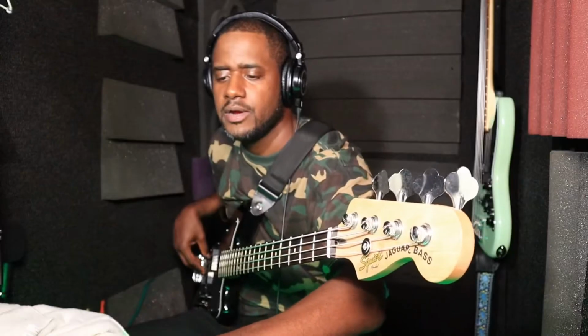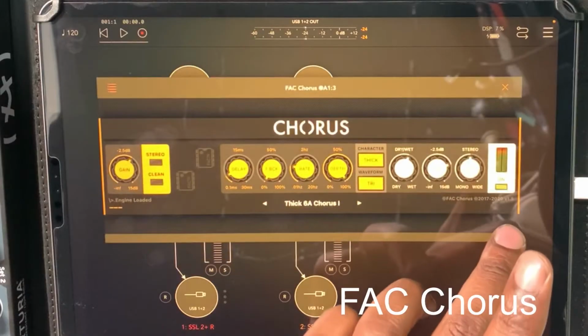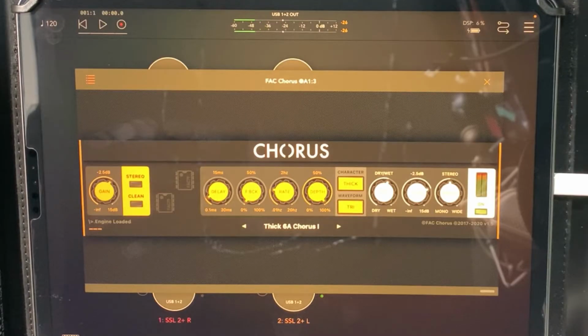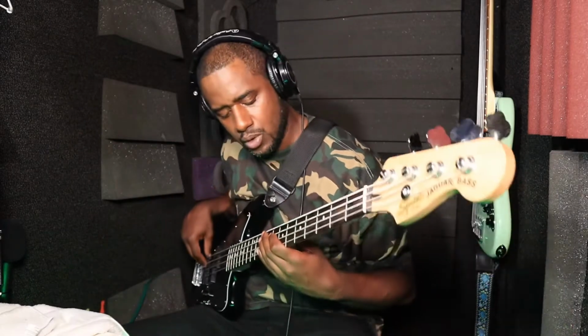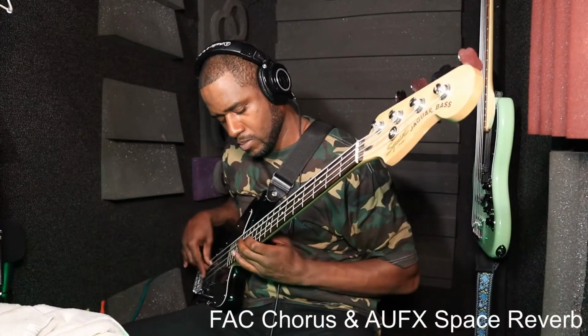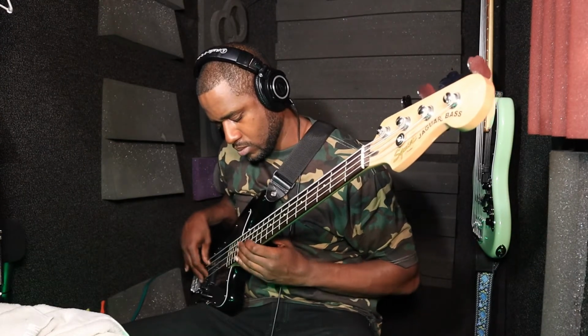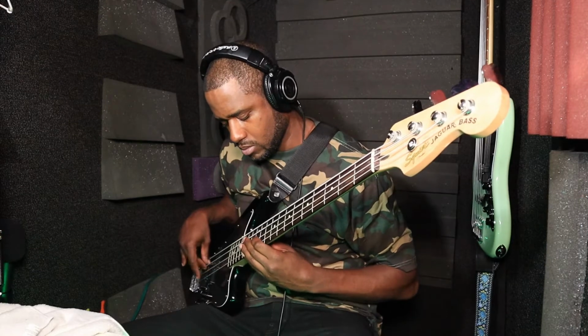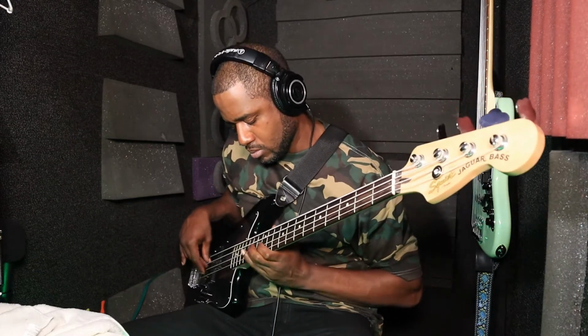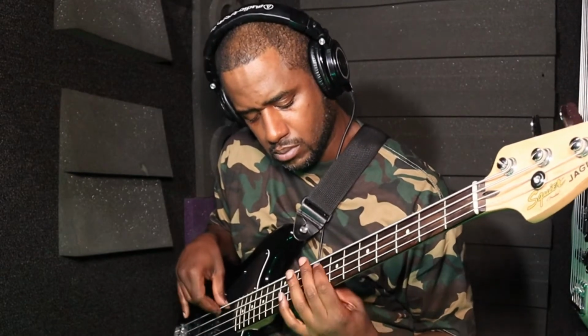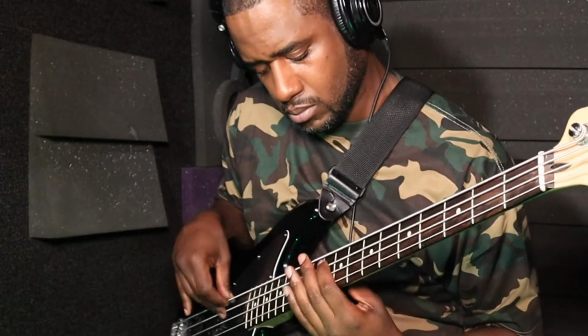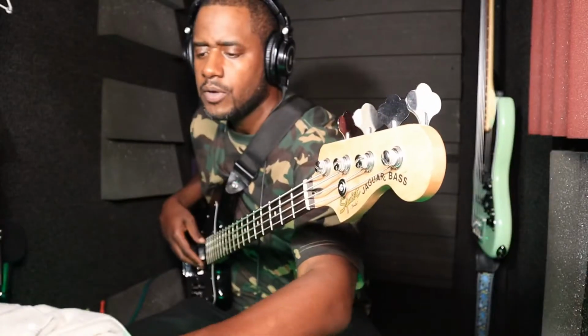The ones I'm gonna start with right here, this company called FAC. It's this cat that really just developed his own apps and effects to make stuff sound fresh. So this is the bass without it. When I add this effect on there, it's gonna get that chorus effect. Oh, that's not bad. Matter of fact, here we go.